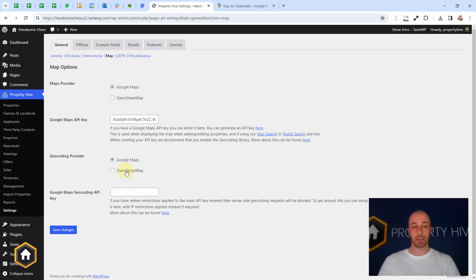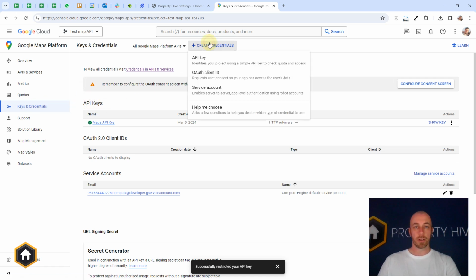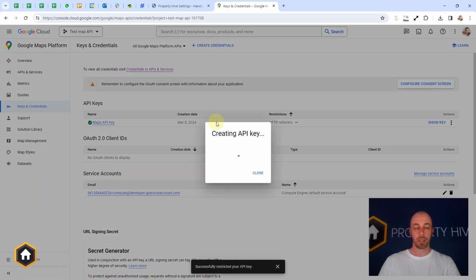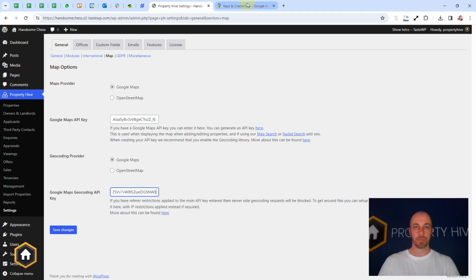It's not as reliable as Google Maps, but it does work and certainly works better in some areas than others. But if we want to use Google Maps, we can go back to our API console, go to Keys and Credentials, and create credentials, API key. The difference this time is the restriction that we apply. So it's given us the code. We can copy that. We can put that in.